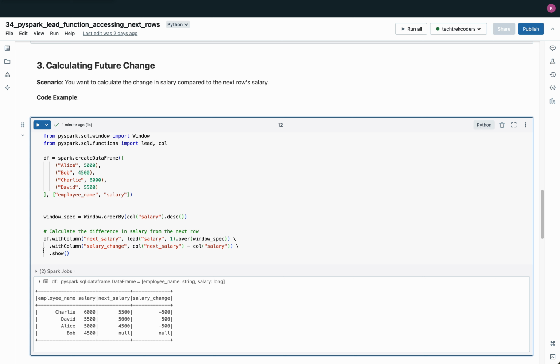Finally, show displays each employee's salary along with the next salary in sequence and the calculated difference in salary_change. This setup is helpful for analyzing gaps or differences in salaries, observing trends as salaries decrease, and gaining insights into how salaries vary across different levels within the dataset.